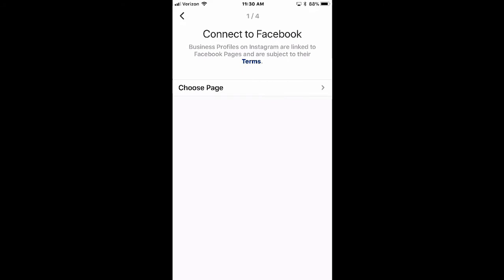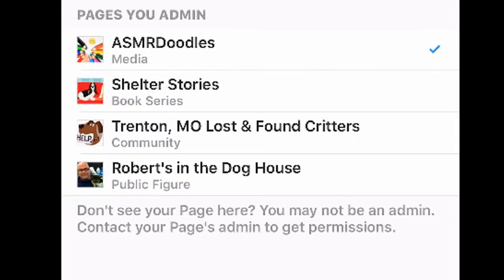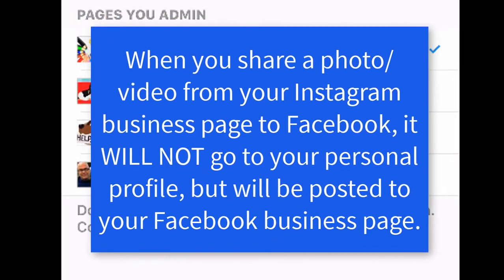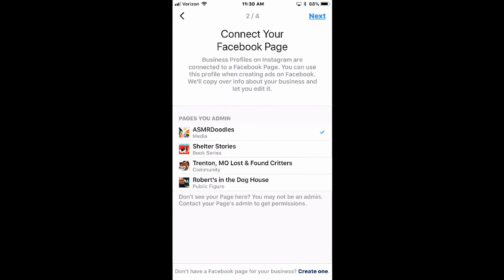And what this does is because Facebook owns Instagram, you are going to have to choose a page that you have set up. So if you haven't done this already and you don't have a business page on Facebook, you need to create one. I have several pages, but none really that would go with what I'm wanting. So for the sake of this tutorial, I'm going to go ahead and select Robert's in the Doghouse.